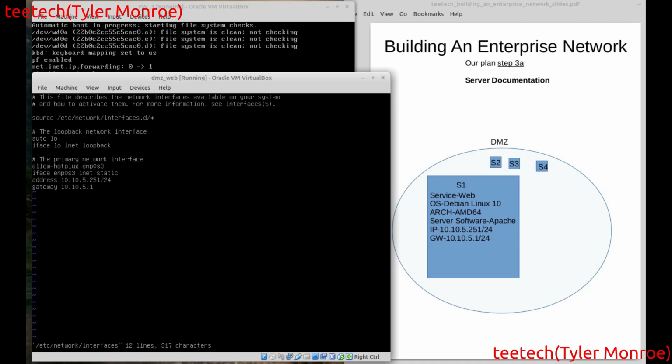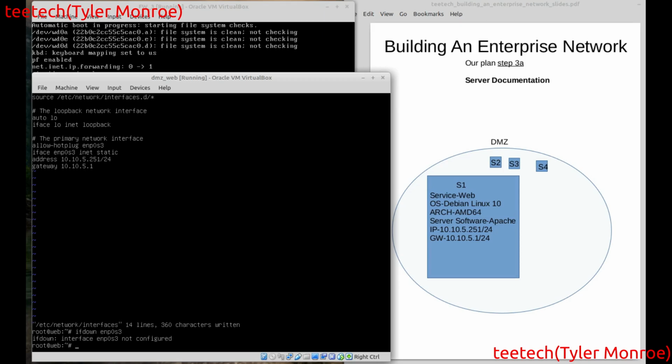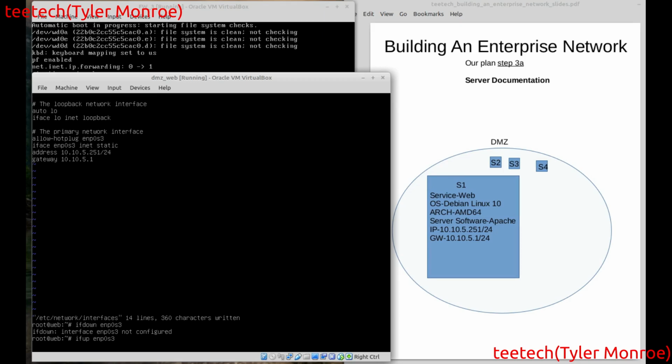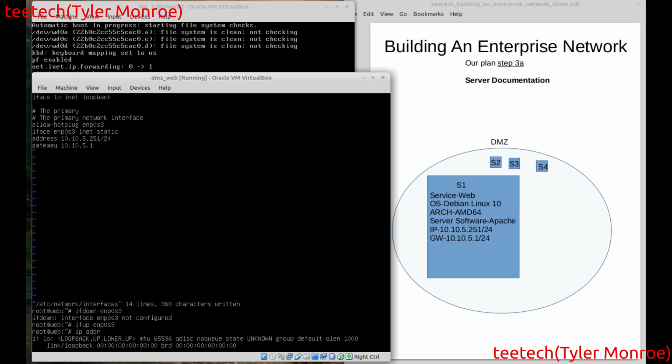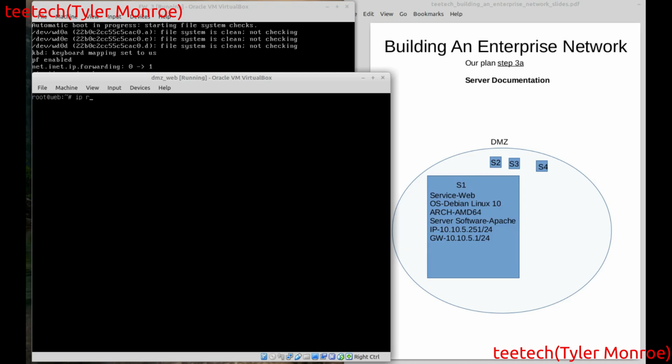Alright. So we're going to go ahead and hold Shift and tap Z twice and save the file. Then do ifdown enp0s3 and ifup. If it's not configured yet, you'll see that. Okay, we want to check with ip addr or ifconfig, if you install net-tools, that the address is on there, and it is. And now let's do ip route real quick. And the default route is assigned.